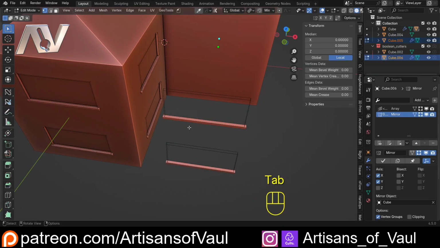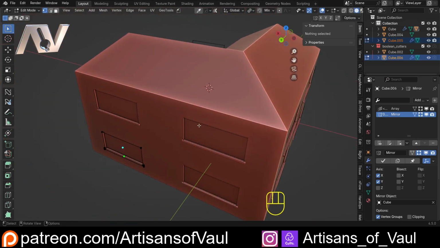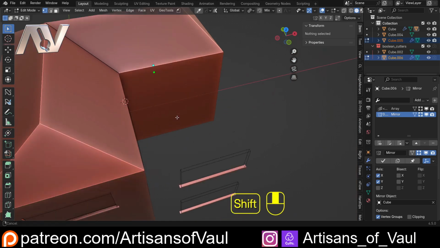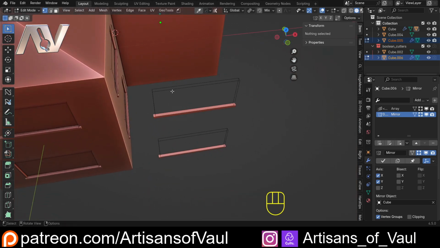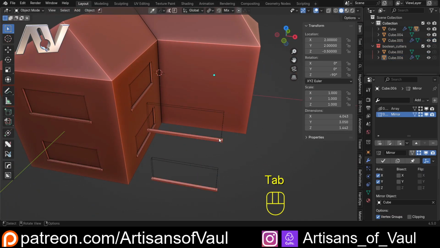And I'll select these and go to vertex mode. You'll notice there's no vertices here to move around. We've only got the vertices of the original single object that was then arrayed and mirrored. So that is why we're having to do this destructively, or we could just copy the windows and put another one across. So let's come into object mode.